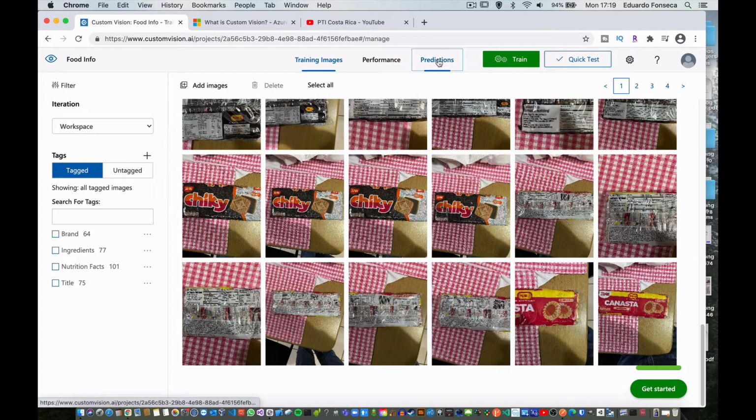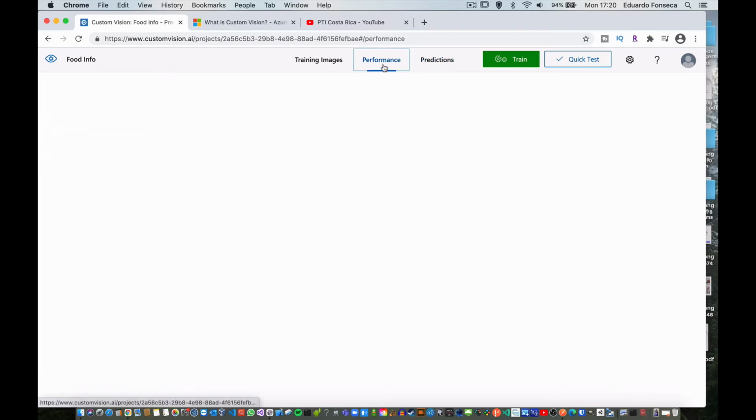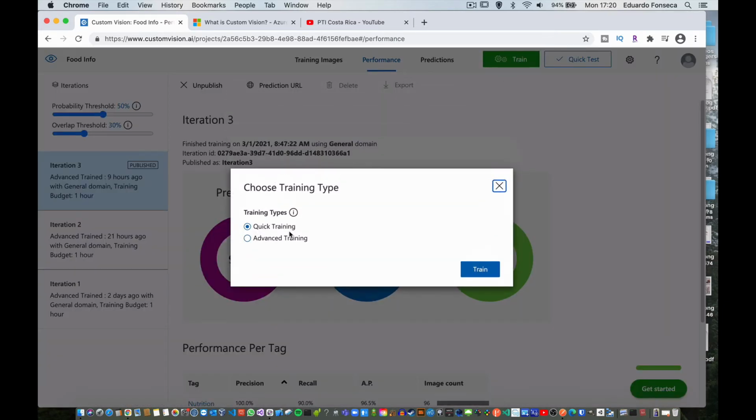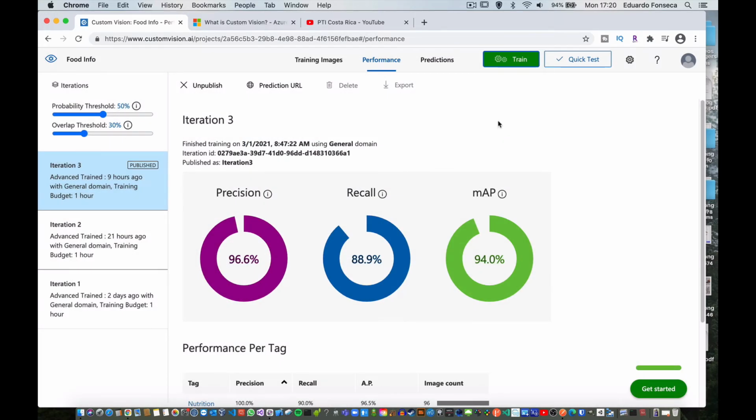Now what we are doing is we are going to use the prediction. See that I already have 3 iterations. Each time you hit train, you can choose quick training or advanced training. In advanced training, you specify how much. In the free service you have 1 hour per month, and in the paid service you have to pay around $20 per computing hour. It's not that cheap if you do constant training, but if you don't, you can keep using the free service.